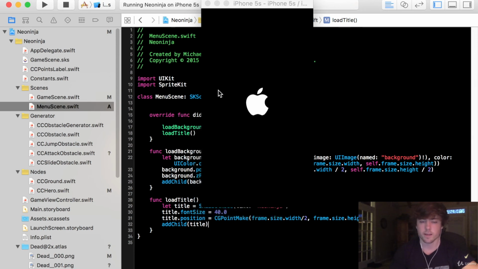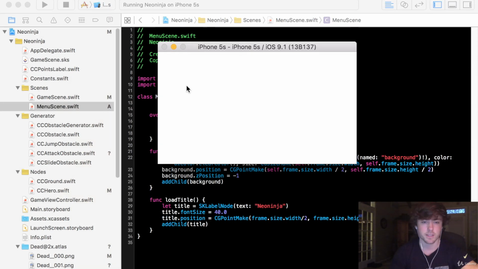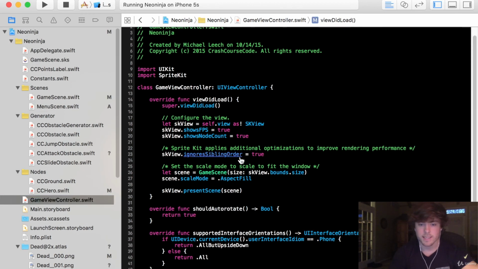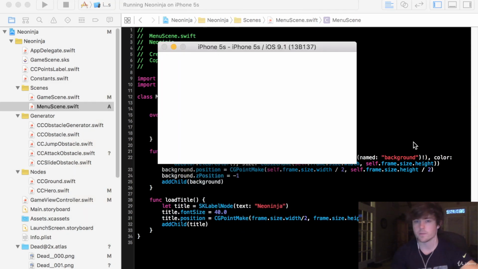One important thing, very important thing we need to do is go into our GameViewController, and we need to present the menu scene instead of our game scene. So let's go into our GameViewController here. Instead of creating a game scene right here, we want to create a new menu scene. And that way we can see everything that we just implemented.